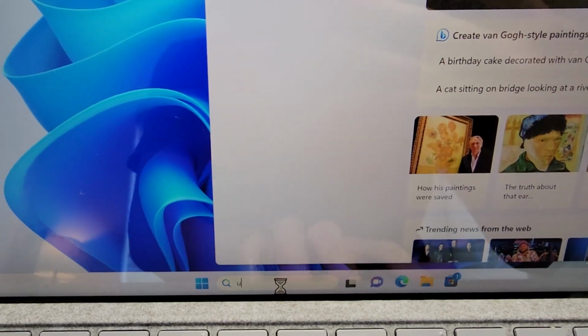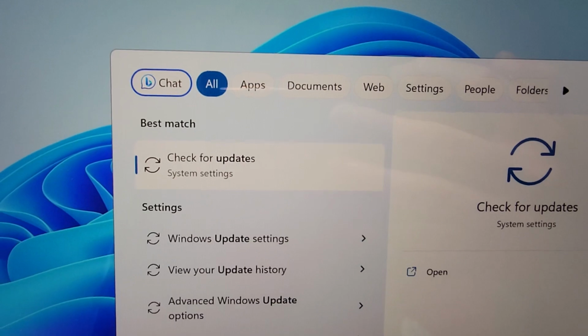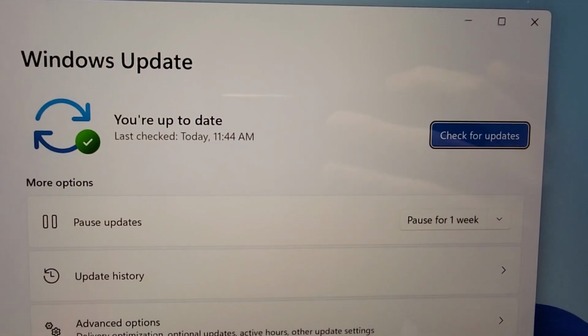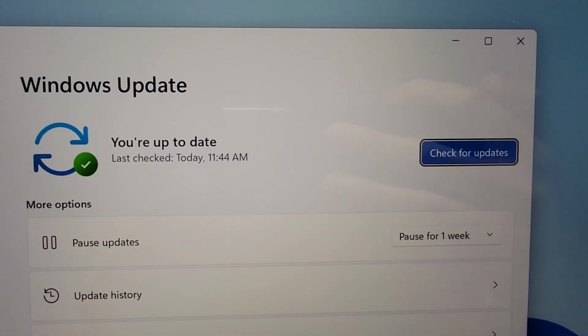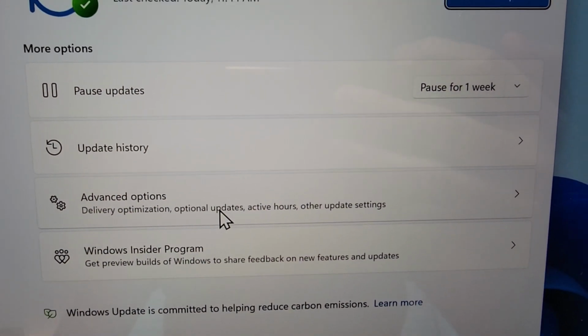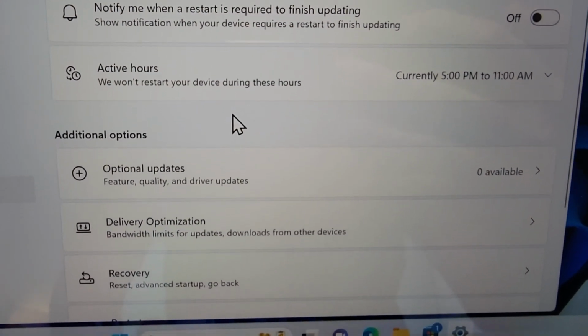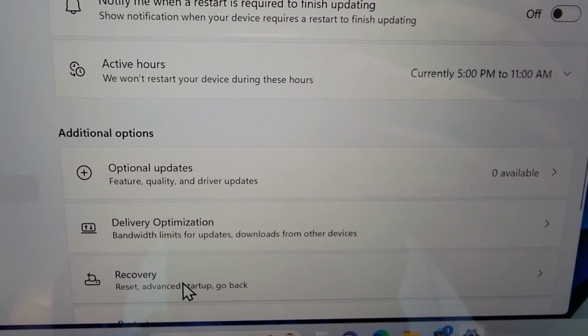So first, just search for update and open up Check for updates. Now you can also get here from the settings, just Windows Update. Next, you're gonna press on Advanced Options. And towards the bottom, press on Recovery.